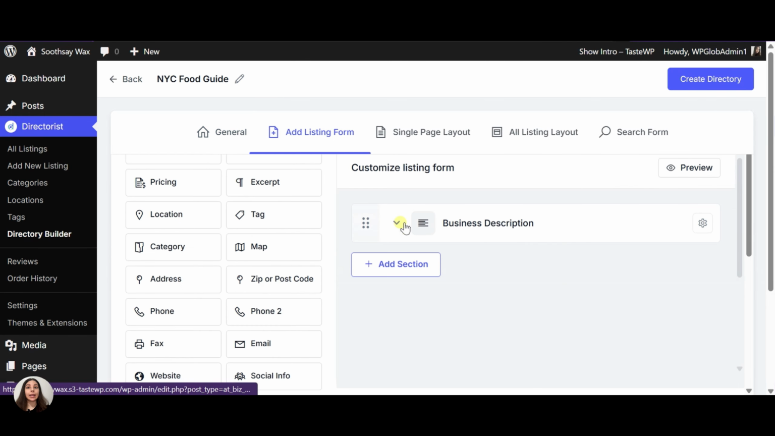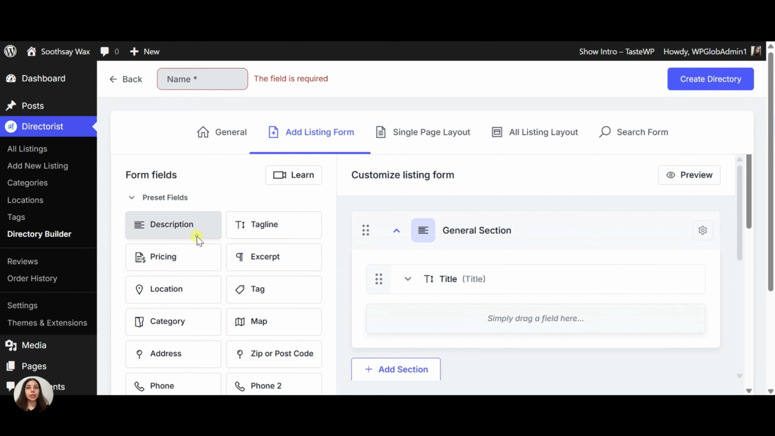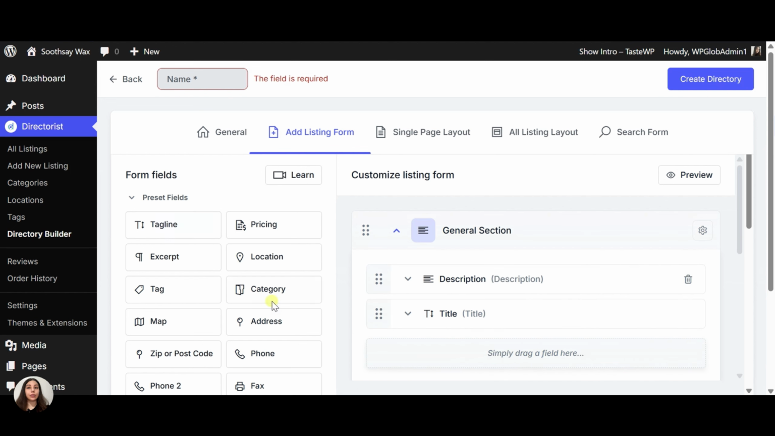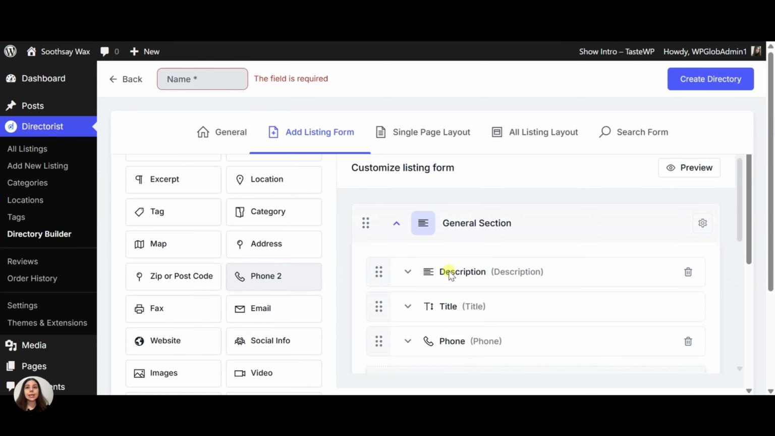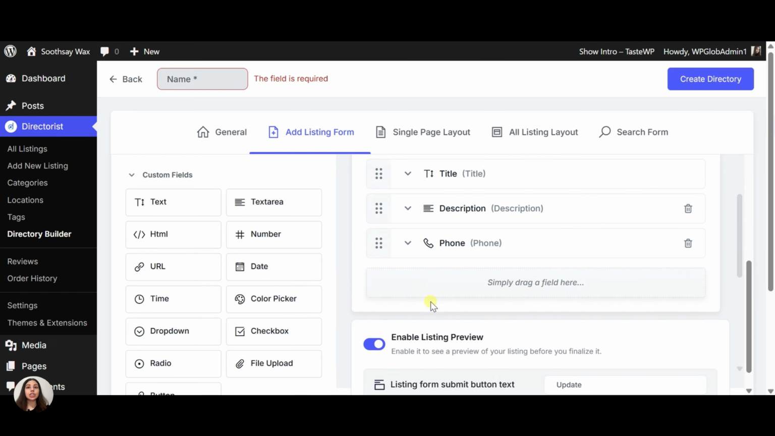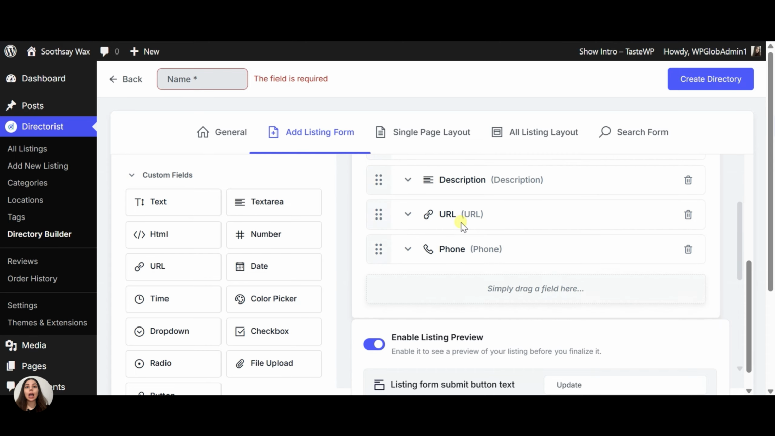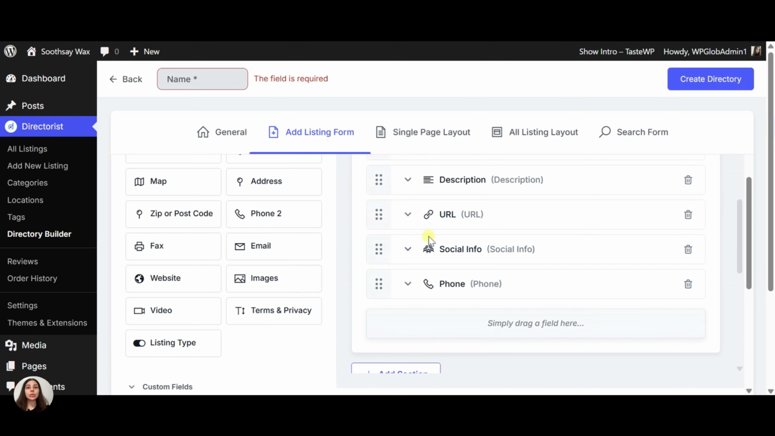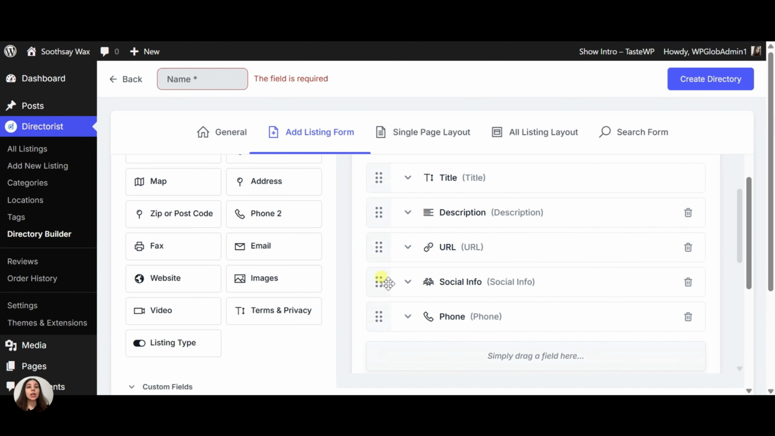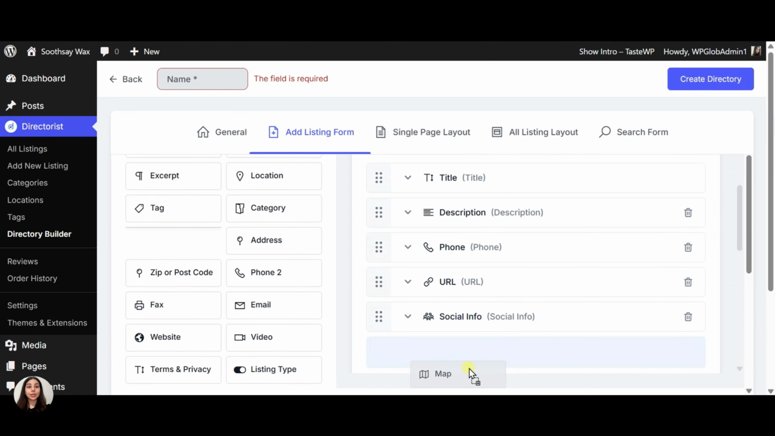So let's start adding fields. First, we'll add a business description field, then maybe a phone number, website URL, social media links, image gallery, map location, and a contact email. And what I really like here is how visual the workflow feels. You can rearrange fields very easily and structure the form exactly how you want. Now let's say we want users to upload multiple images.